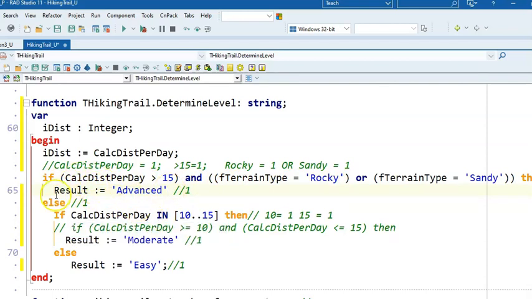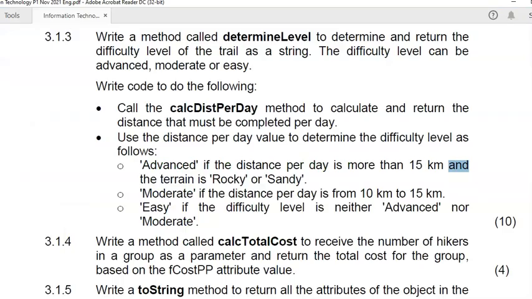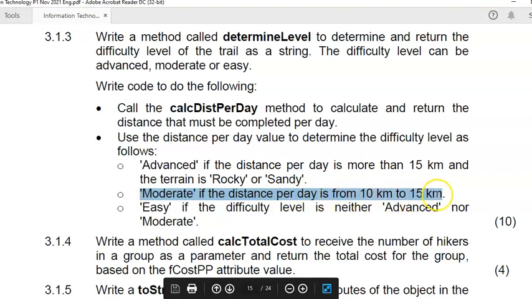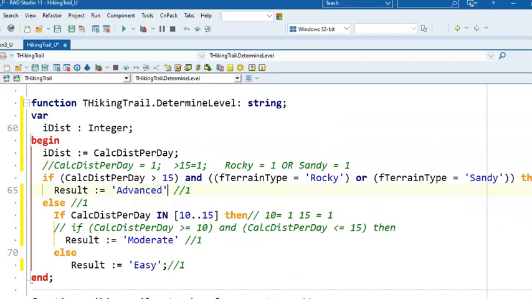If this was not true, then we had to do the next bullet in the paper that indicated to us here that it would be moderate if the distance was kilometers from 10 to 15, which was interesting because let's say it was more than 15, but not rocky or sandy, it would actually fall under easy. But anyway, don't overthink it. You just follow the instructions of the paper. That's very important. So this is a nested if, and we would get a mark there for the else. It's really like giving a mark for the nested if.